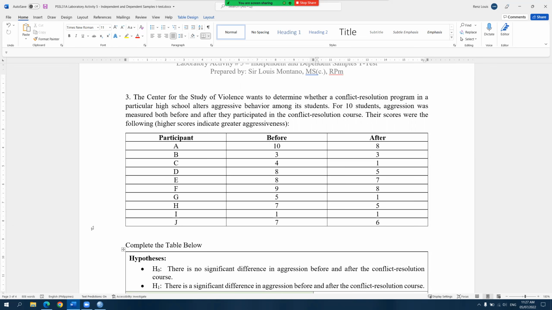So first, it's important for you to know that in a dependent samples t-test, there are two observations. In this case, the before and after aggression levels. As you can see, for participant A, his aggression before the program was 10, but after the program, his aggression reduced to 8. For participant B, his aggression before and after the course was just the same, with a score of 3 in both time 1 and time 2. For participant C, his aggression before was 4, which reduced to 1 after the program.